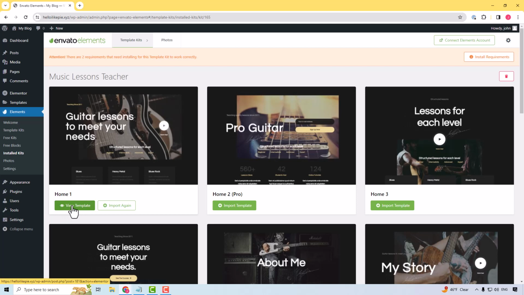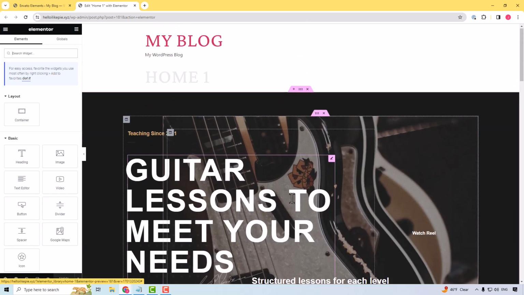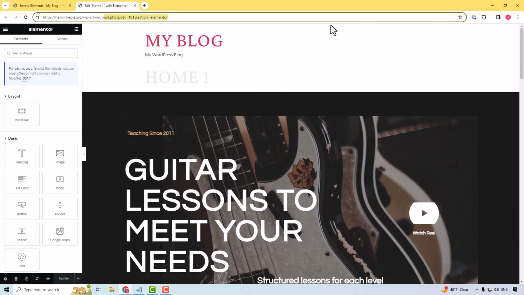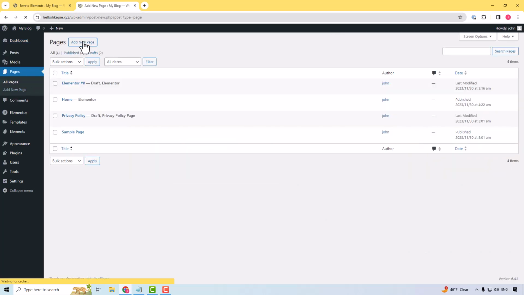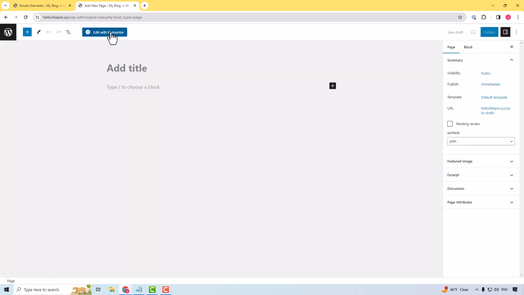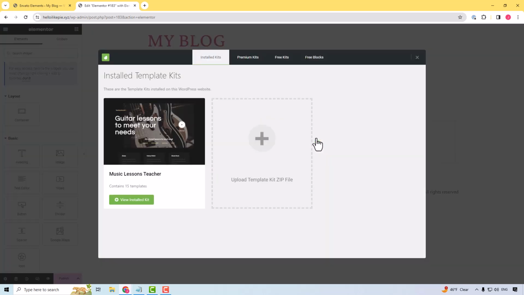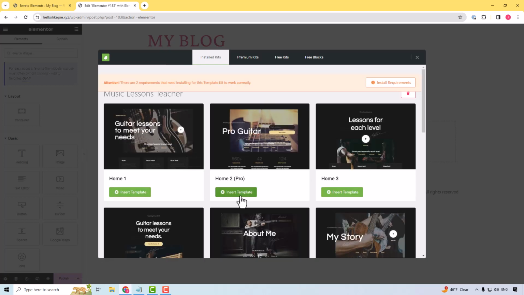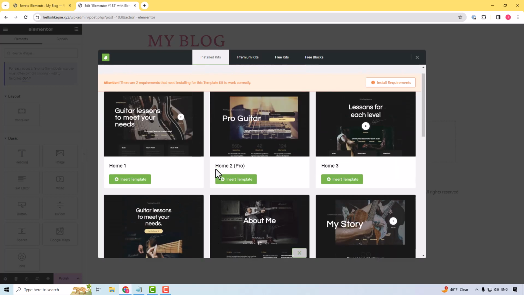Okay, and then now we can view template. And here is our guitar lessons template from that kit that we found. And if we want to use it in some other page, let's go to this other page. I'm going to hit add new and then edit with Elementor. And then we have this Envato Elements button here that we can grab the kit from. So we can now import any of these templates that are not pro. Pro would require a subscription, but here are the free ones.